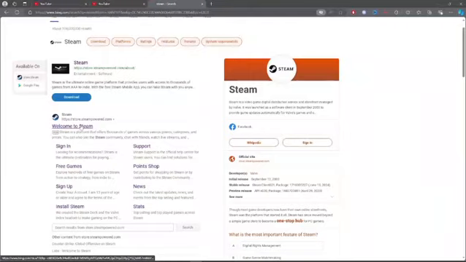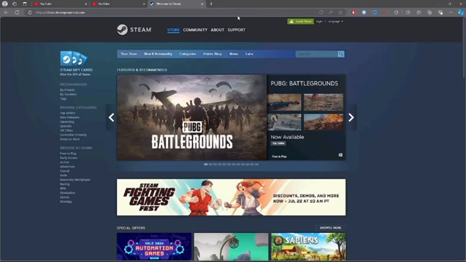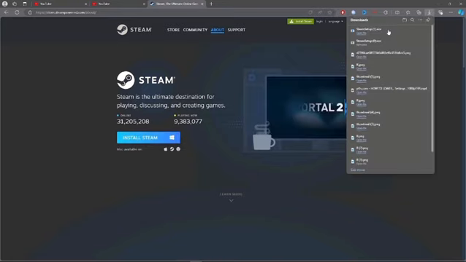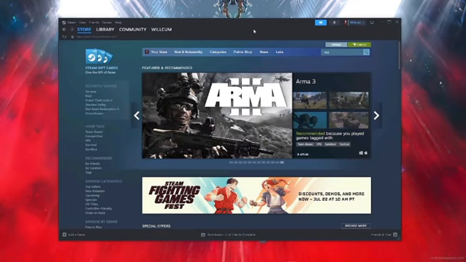When the Steam website loads, click the Install Steam button at the top of the page. Then click the blue Install Steam button to download the installer. Once the download is complete, run the installer and follow the on-screen instructions to install Steam on your computer.